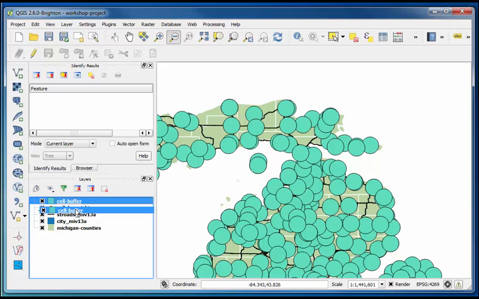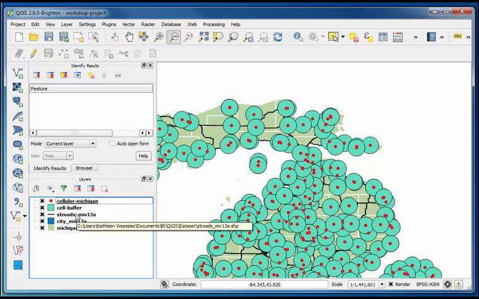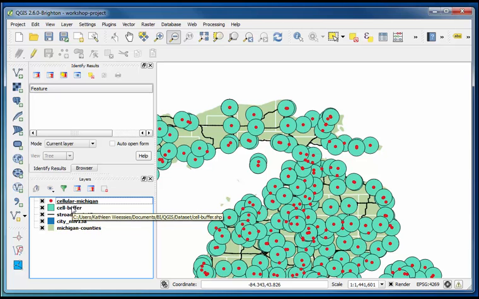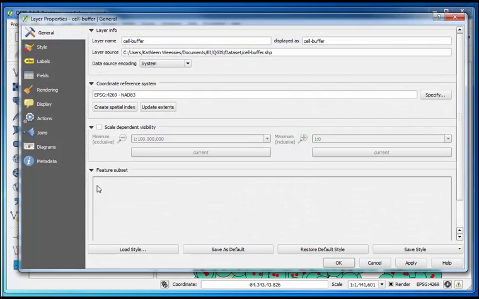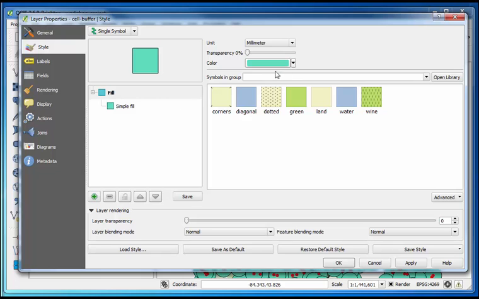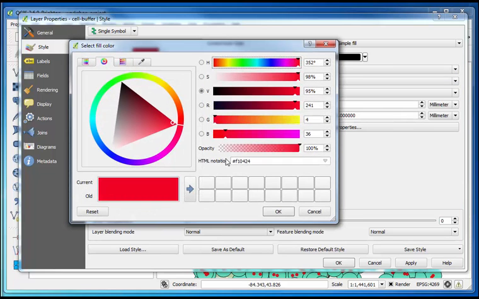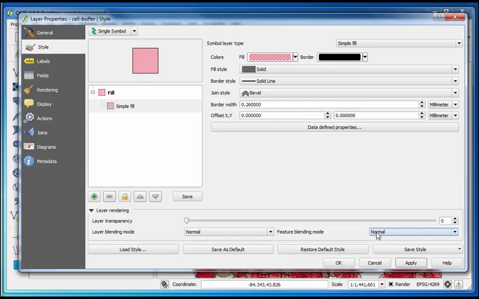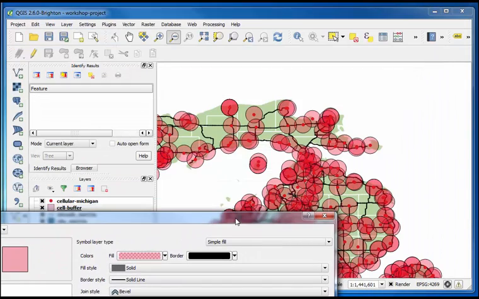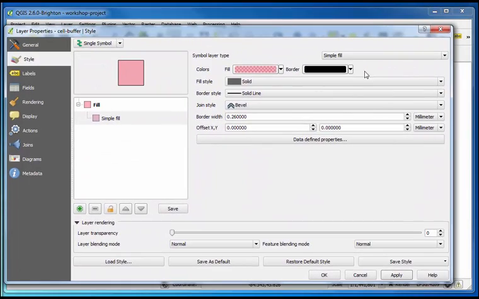I'm going to arrange the cell phone buffers so that they're underneath the towers, and I'm going to change their color too. Under Style, one thing we can do is affect the transparency of the color. Here we are. So that you could actually see the rest of the map through it. Not sure if we like that. I'm going to remove the border.